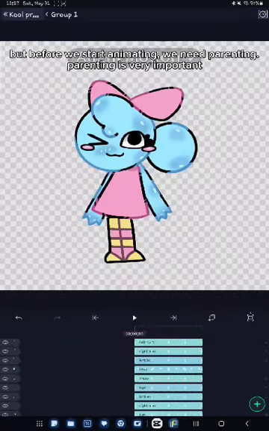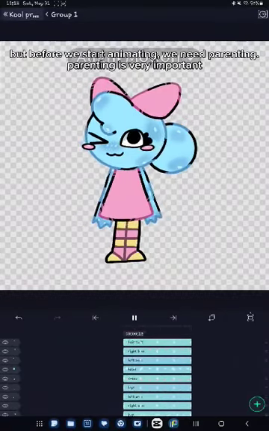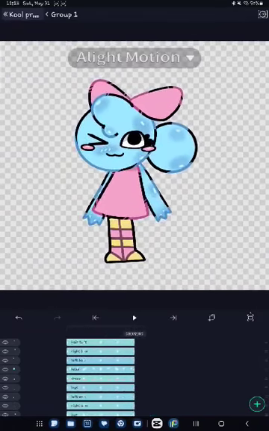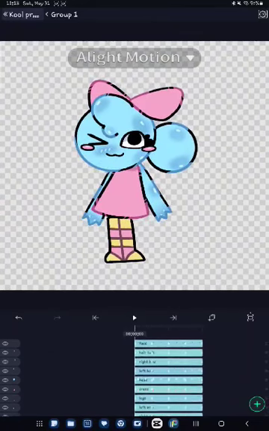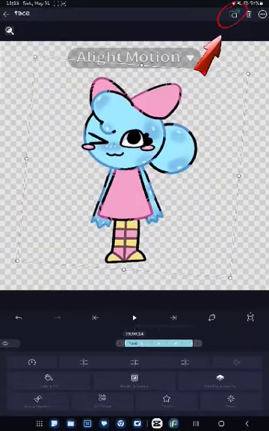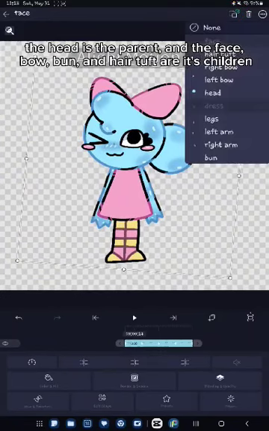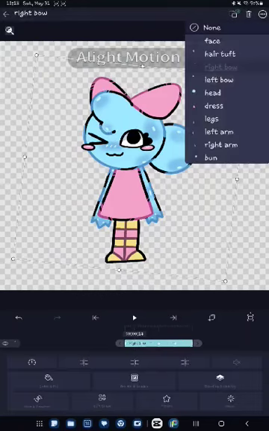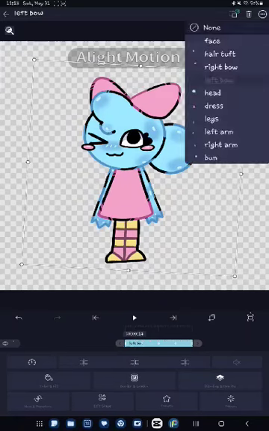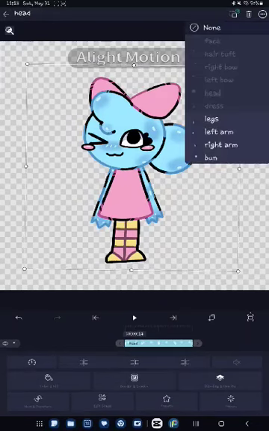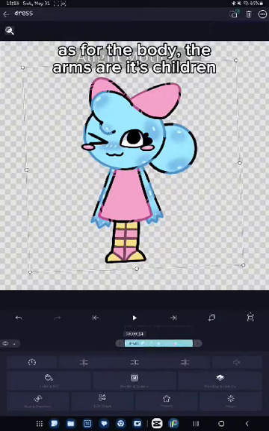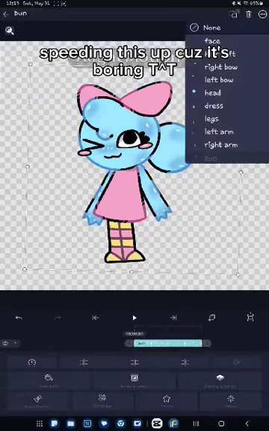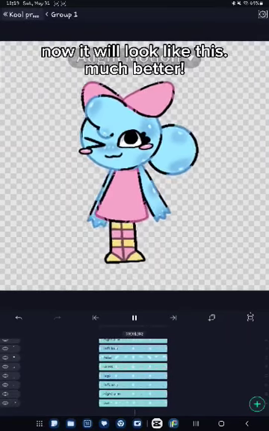But before we start animating, we need parenting. Parenting is very important. If you don't use parenting, then you'll have an animation like this. Press this button. The head is the parent, and the face, bow, bun, and hair tuft are its children. As for the body, the arms are its children. Now it will look like this, much better.